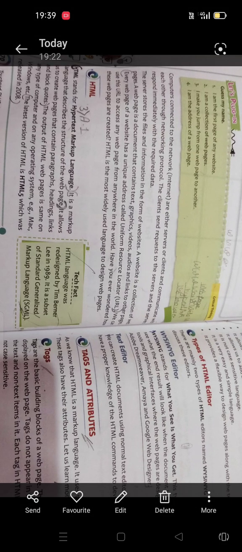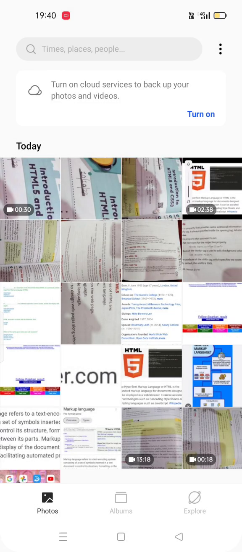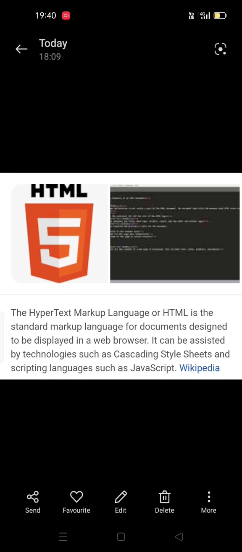Have you ever wondered how these web pages are created? HTML is the most widely used language to design web pages. This line is very important, so I request you to please underline this line. I'm spelling it out: HTML is the most widely used language to design web pages. So now I'm back on that page.